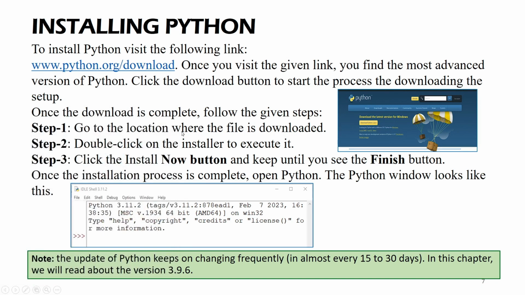So go to the location where the file is downloaded and then double click on the installer to execute it. That is, you have to run the setup. Click the install now button and keep going until you see the finish button. It means you have to wait while it is installing, and as it is installed, the finish button will get highlighted. It will become a little bold.